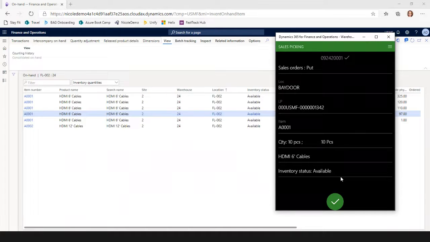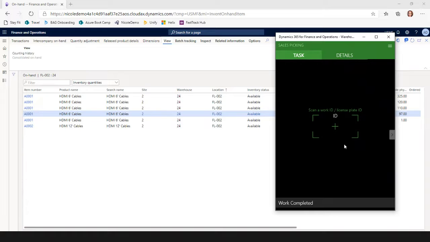So instead of short picking this customer's order to 7 pieces, I'm able to fulfill the entire 10 pieces by just having the system present me with the other locations in the warehouse that I can pick the remaining product from. So this is a much better customer experience.